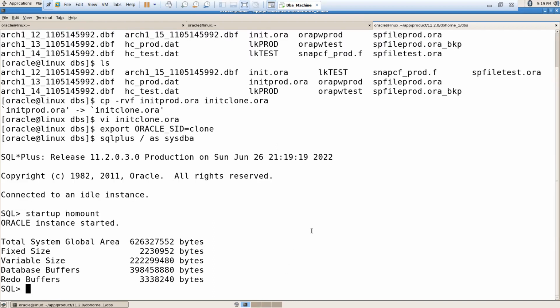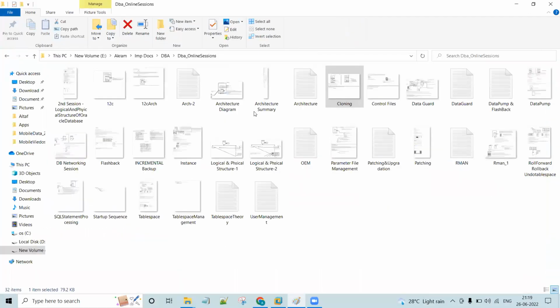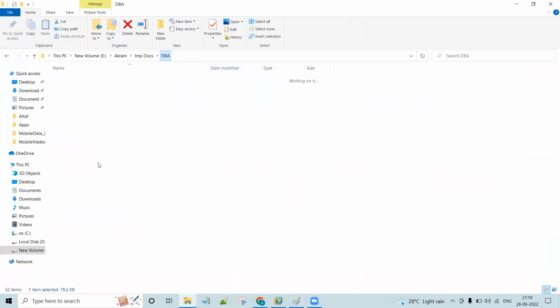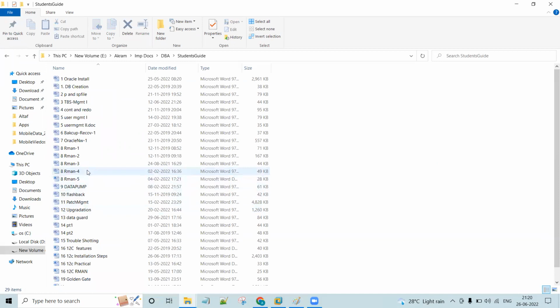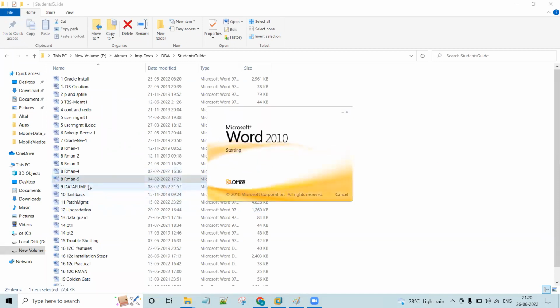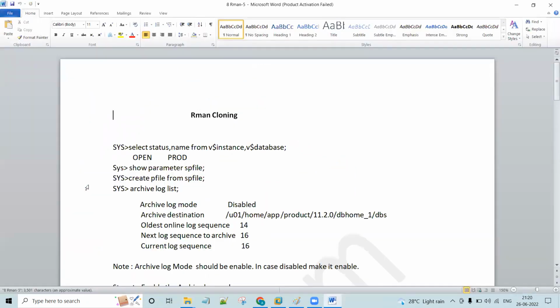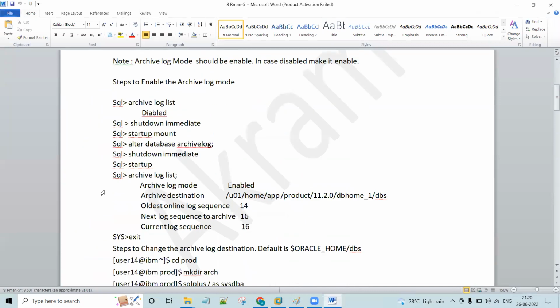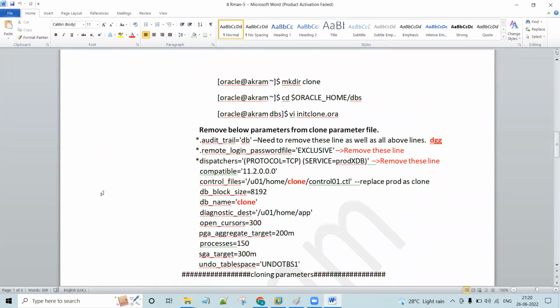Okay, so this clone database I have started in nomount stage. All these practical steps I have mentioned here under the cloning handout. See here.